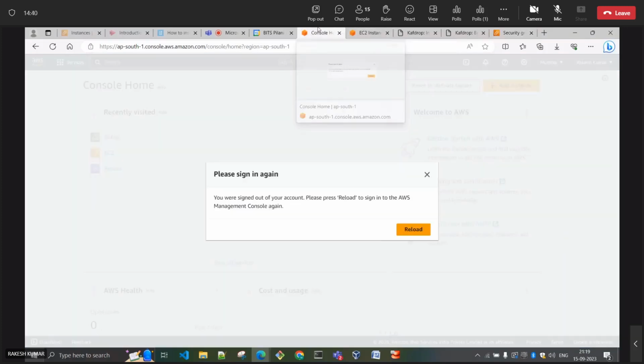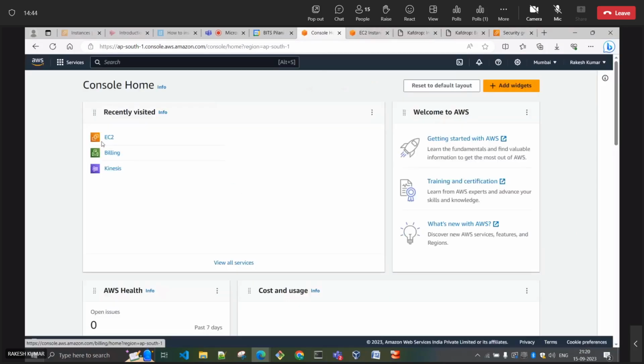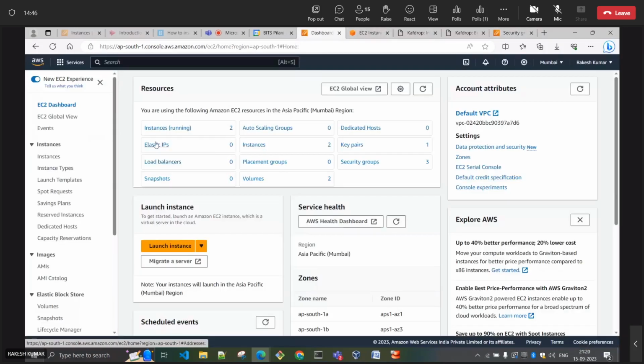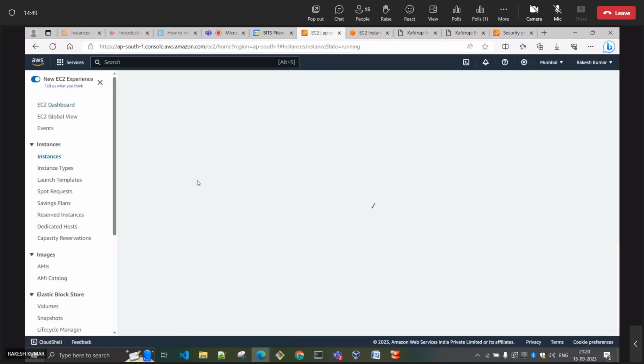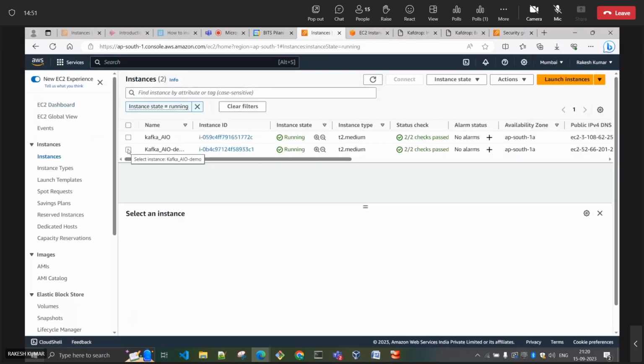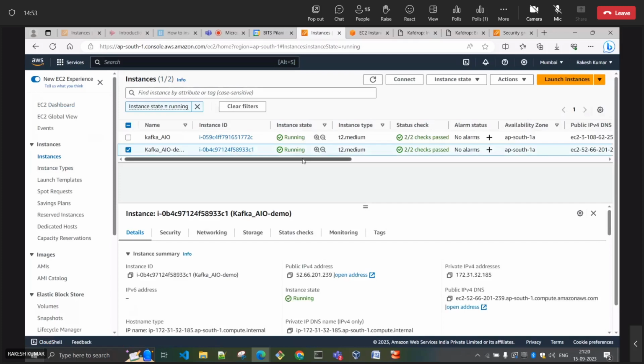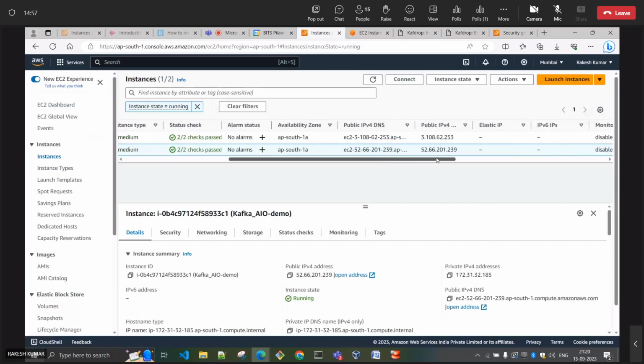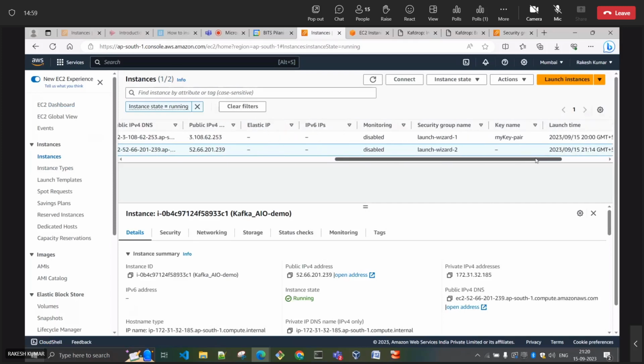So again, go back to the console. Let me just reload this. EC2 running instances. This is my new machine. Here, if I go, you just drag it a little bit to the side. These are the security groups. This is the security group attached to this particular machine.